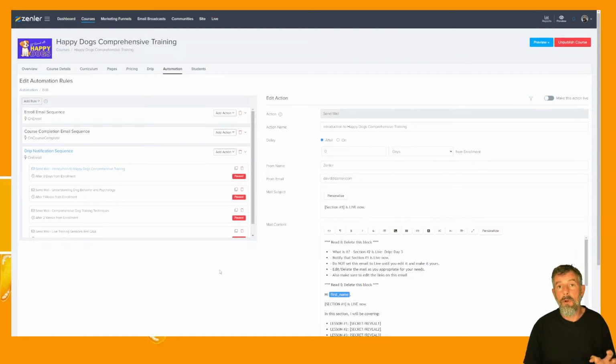So this is how drip content works. And remember, from a student's point of view, they'll only see that drip content if those particular requirements are hit. Okay, so after 1 week they will receive that content. Before that they will not see it in their curriculum within the course player. Okay guys, so really important that you understand that. Definitely go in and test, always set yourself up as a student to test all of this stuff, but this is drip content inside of Zenler.